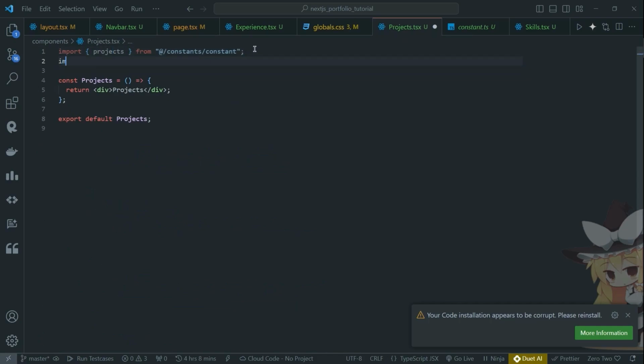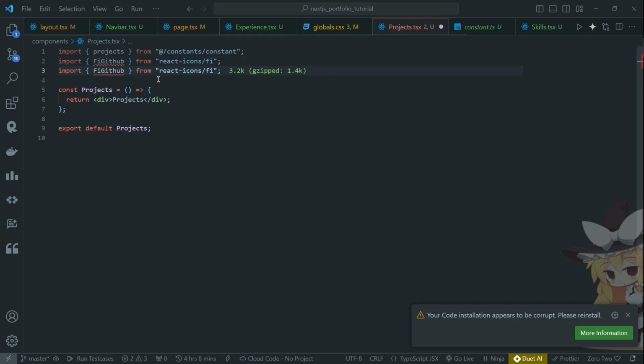So we can import two icons as well. Import FiGithub, and we also require FaLink, which is link icon from FA6. Save it. Okay, so let's start writing our main div.